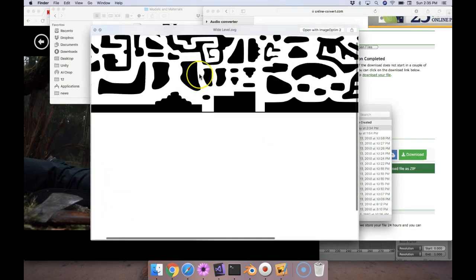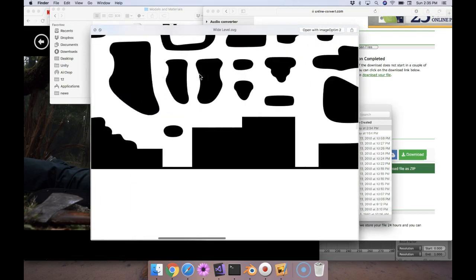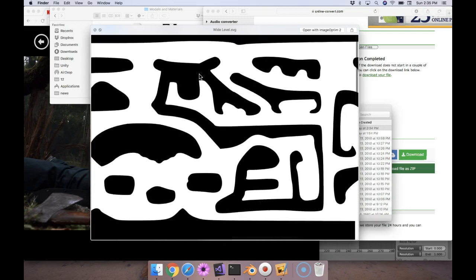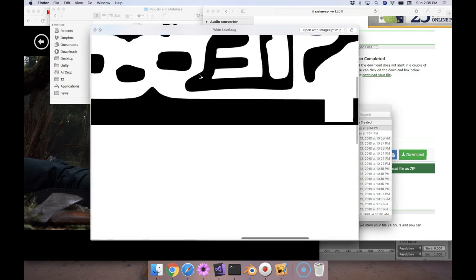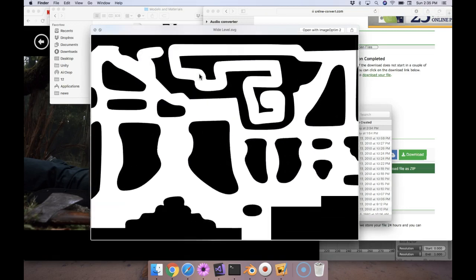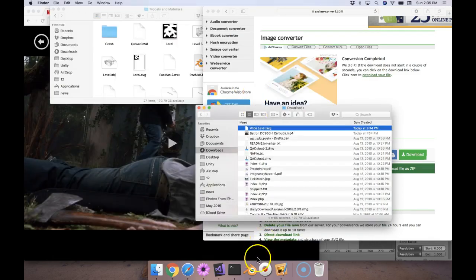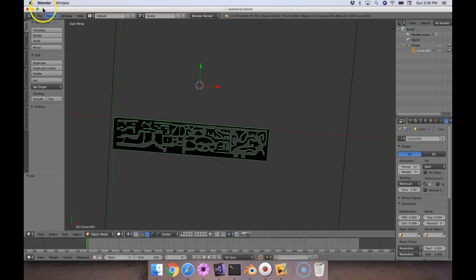Now you can see that there are no hard pixels in this. It's all curves. And that's good, that's what we wanted. But if you're looking for an incredibly pixelated result, this might not be the best way to do it. Nevertheless, I went to Blender, and in here, a new file.